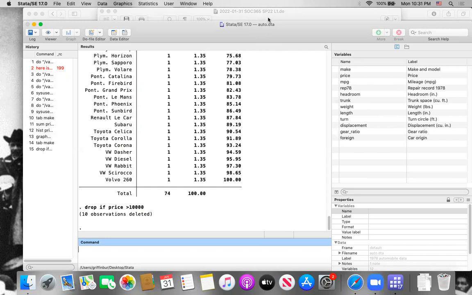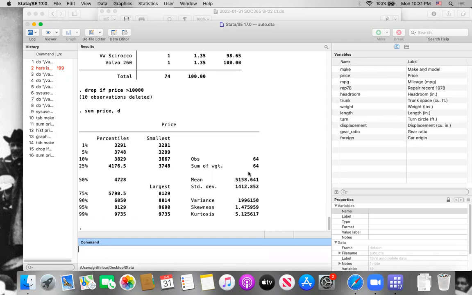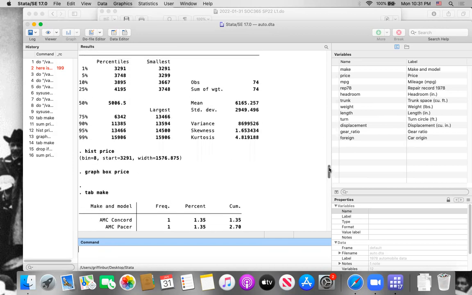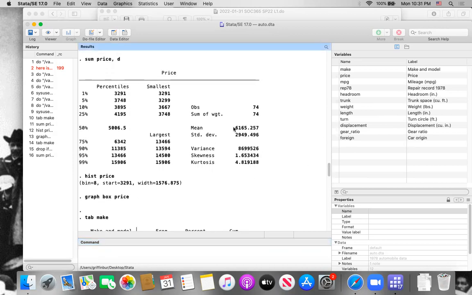So if I were to now, let's do this, let's take the sum of the price again. So here the mean is $5,159 if we round. And if we go back and compare the results from before, notice that we've actually dropped the price significantly, which makes sense because we dropped high price observations. So of course the mean had to go down.